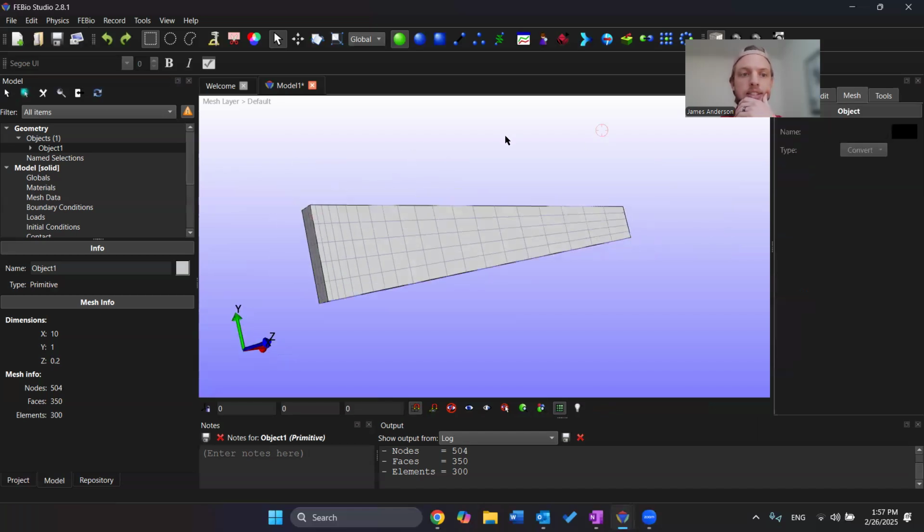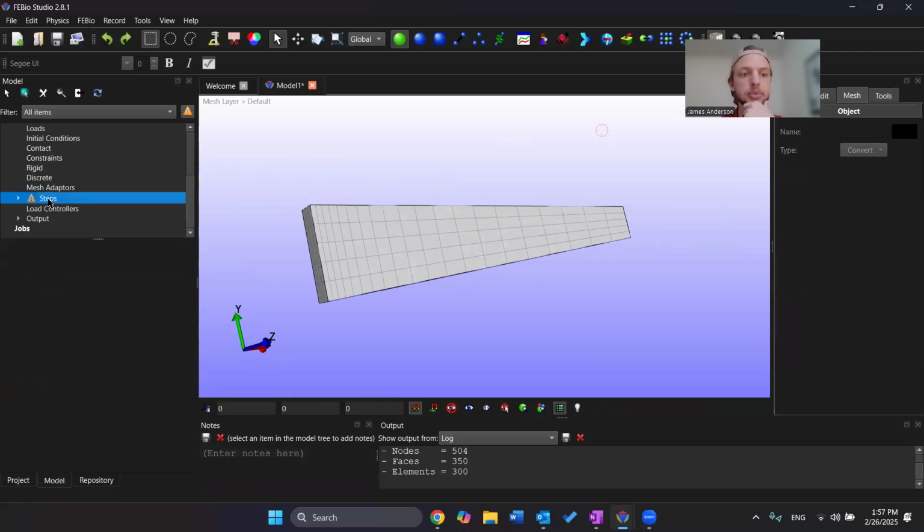Now that that's done, let's come into our model viewer, to our steps. This is where we're going to make our 2 steps.